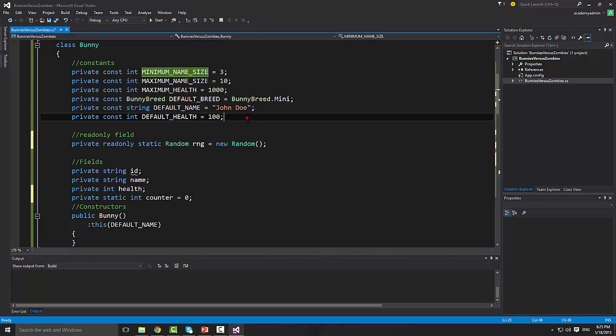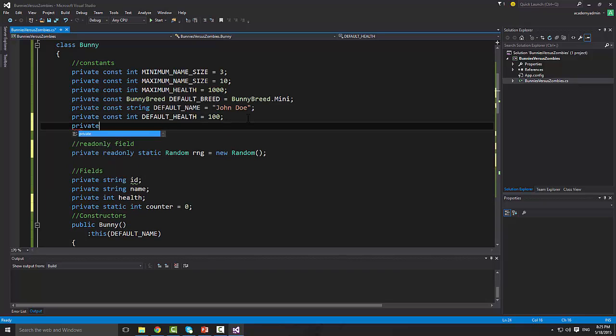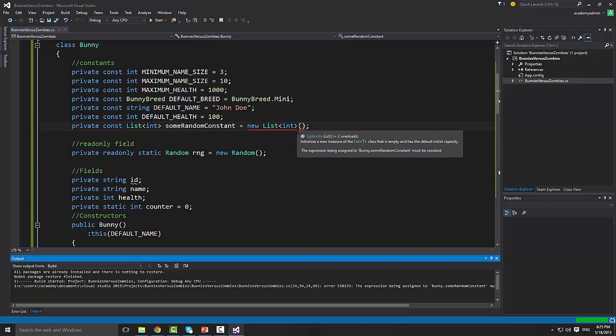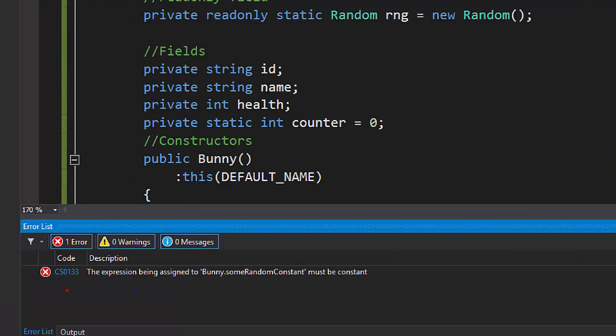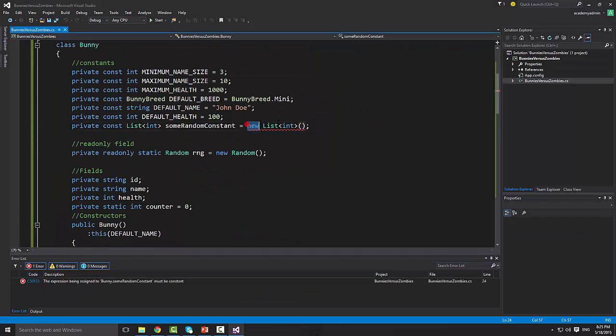Okay, and if I want to make a constant, list of int some random constant, new list of int. Okay, I would not be able to do that. Let's see what the error is. Okay, the expression must be a constant, right? And when I say new list, this separates memory so that I can instantiate and so on. So this is only for values.